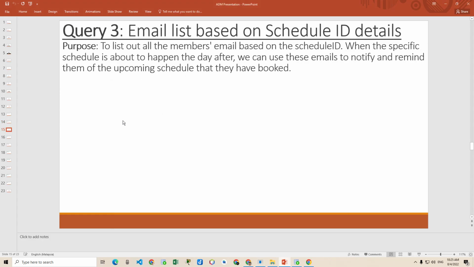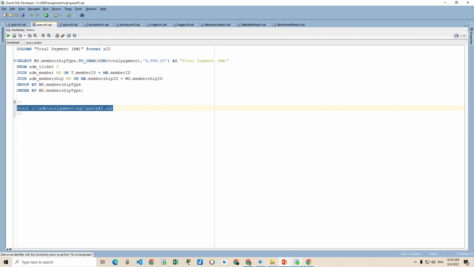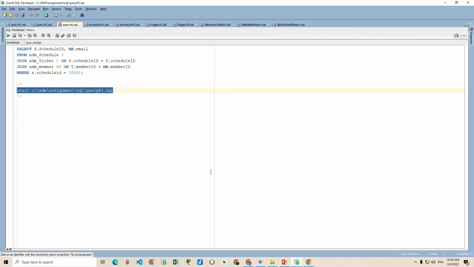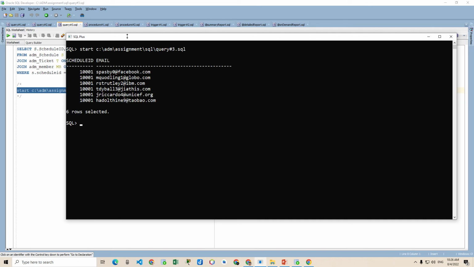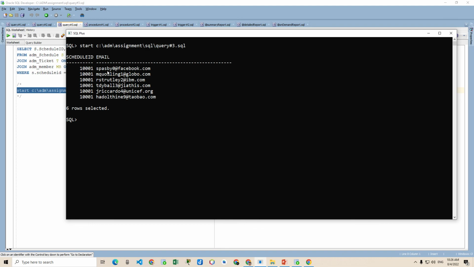And we go to the third query, which is email list based on schedule ID details. The purpose is to list out all the members' emails based on the schedule ID, so that when a specific schedule is about to happen the next day, we can use these emails to notify them and remind them of the upcoming schedule that they have already booked. And this is the output. Depending on the schedule ID, it lists out all the emails, so we can use these emails to send the notification to the members.